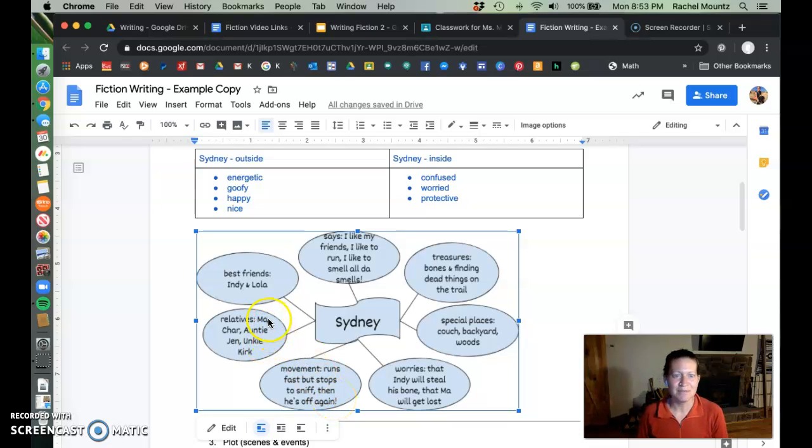His relatives are me, his sister, my cat Char, his Auntie Jen, and his Uncle Kirk, that's my brother. And I might not put all those in the story, but at least in my character map, I'm getting to know Sydney a little more. His best friends are Indy and Lola. And there's a ton more that I could put on here, but if you choose a character map, you can make it as big or as small.